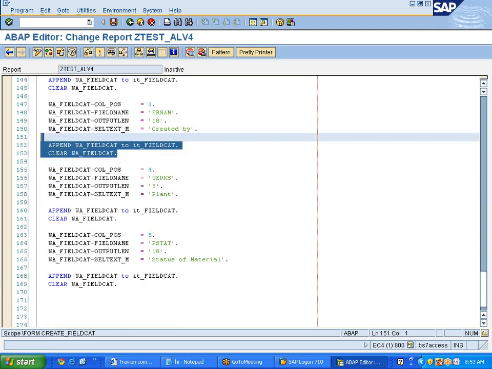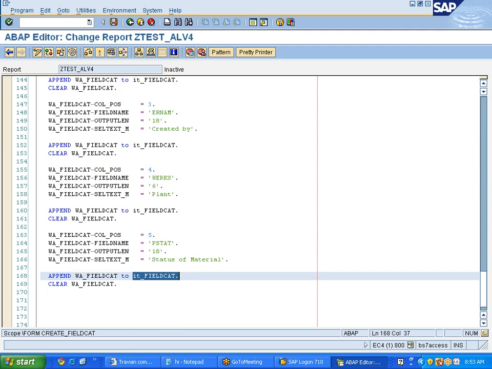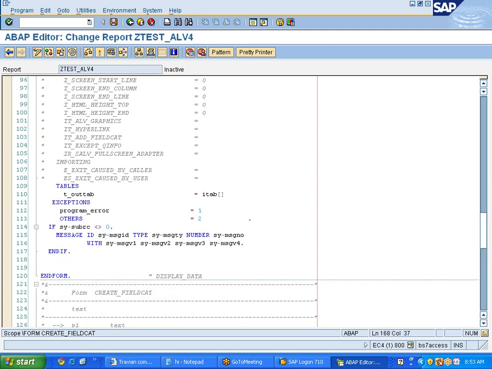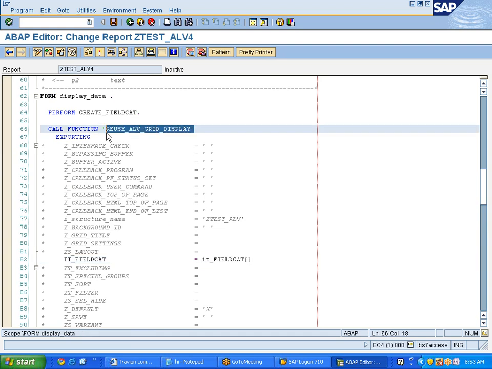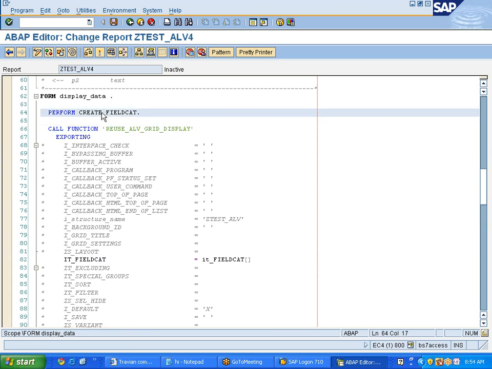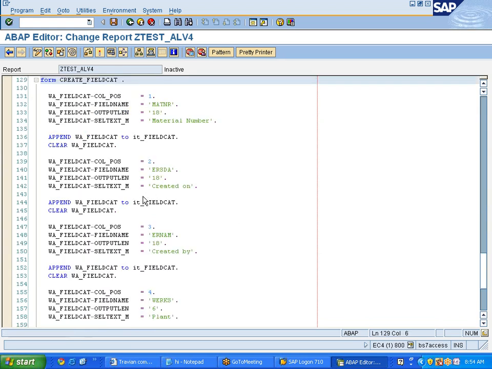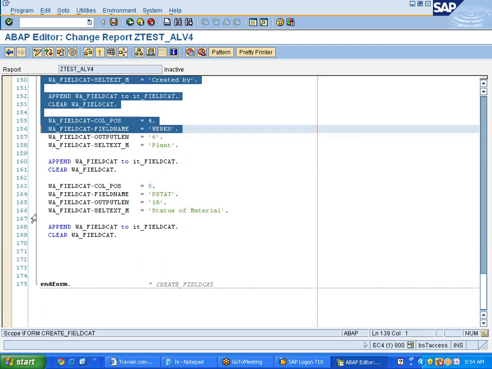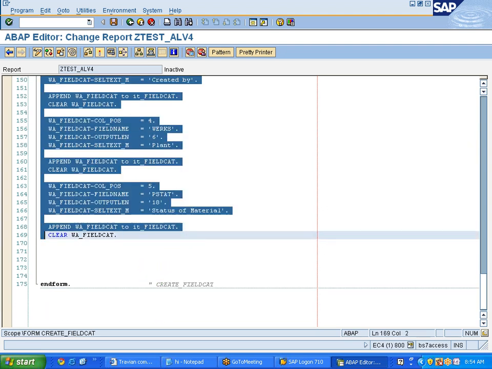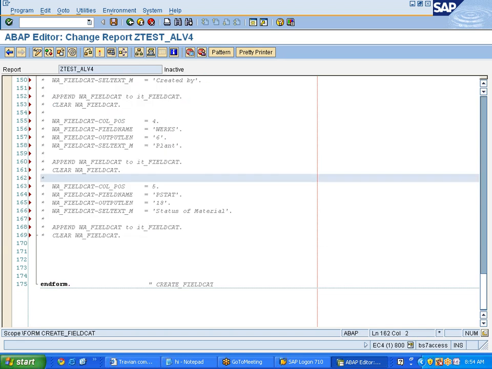After filling this internal table, IT field cat, what are we doing? We are passing the IT field cat to the reuse ALV grid display. This is what we are doing. Now, today we will see how to create a field catalog automatically, without writing all this code to fill the field catalog.